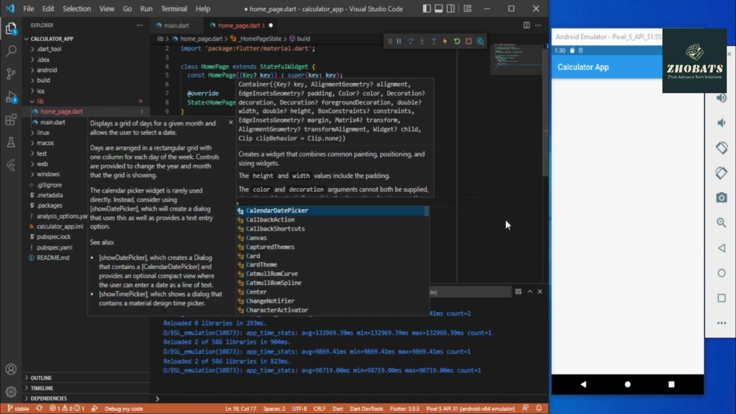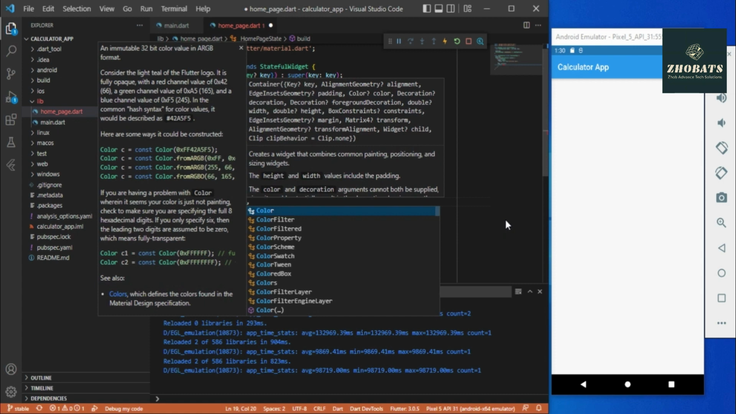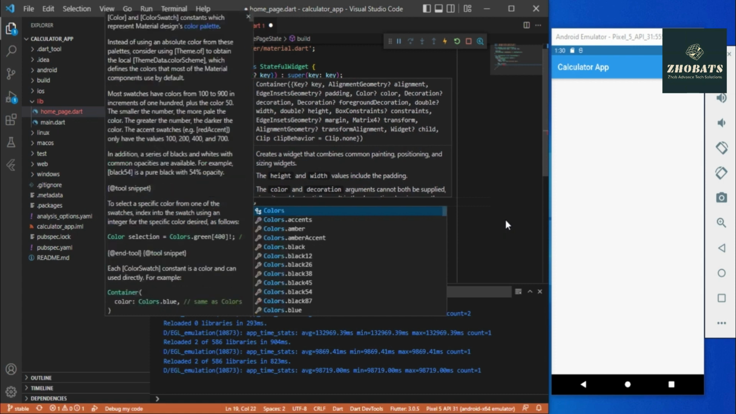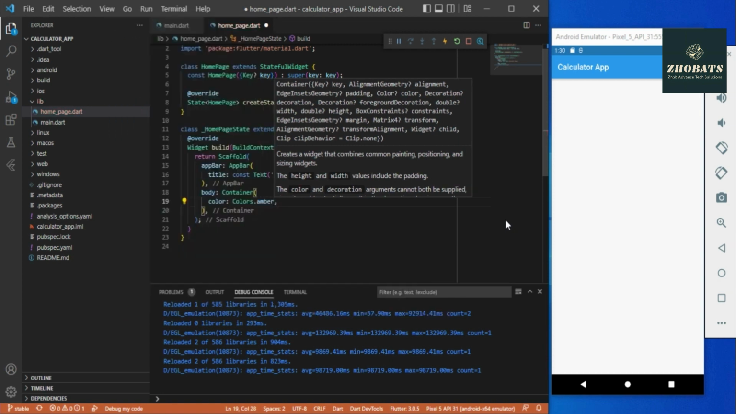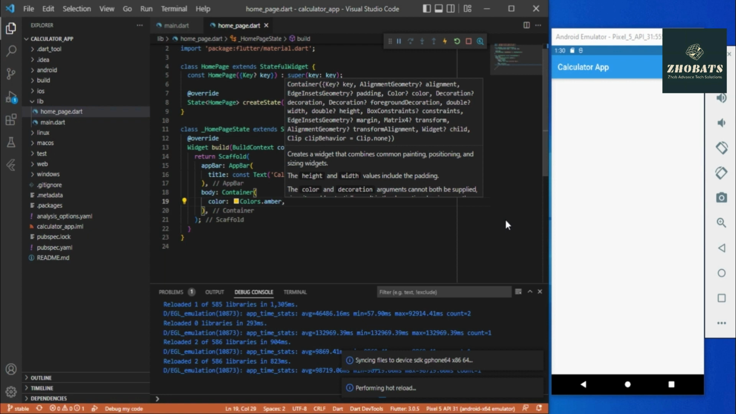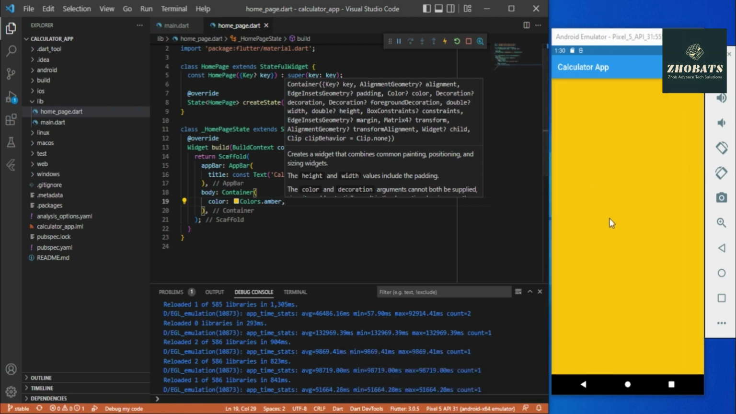So basically we have a Colors class which provides some constants, like one of them is, let's say, amber. Let's go for this. I just save it, and you can see this body has occupied the whole space. Okay, now what we need is to get data from the user.